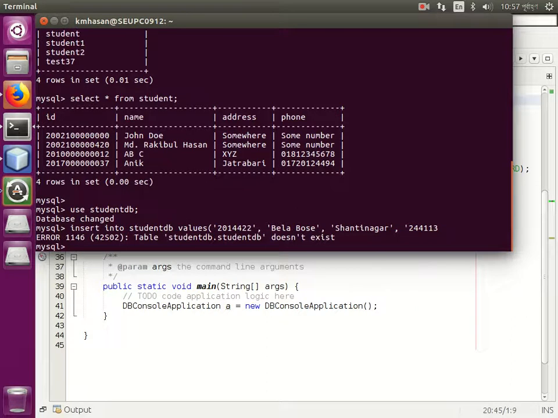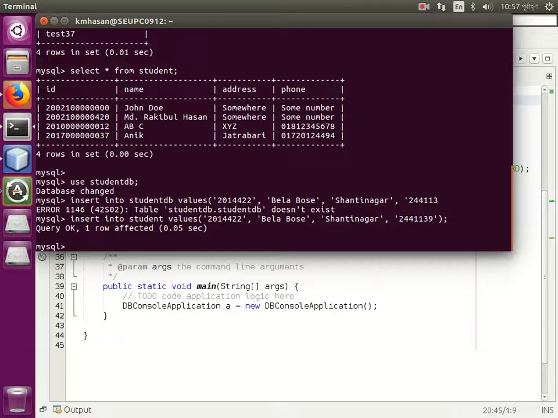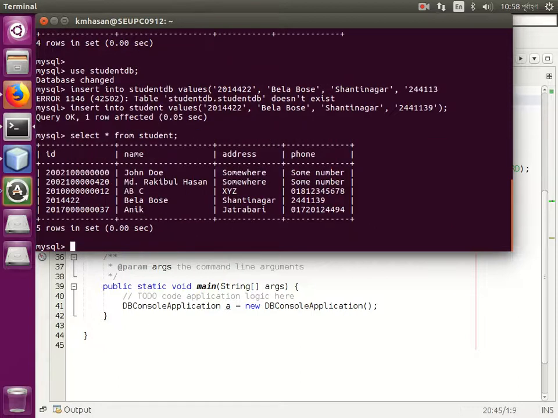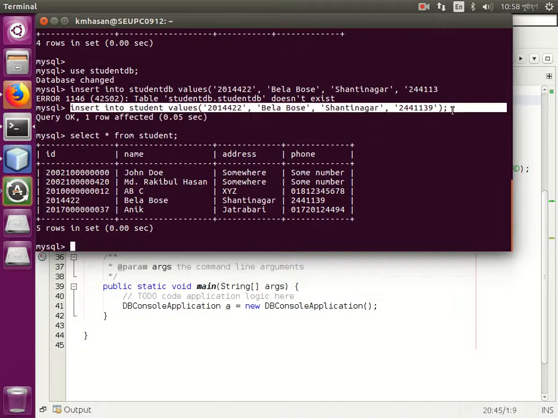That doesn't work. So studentdb doesn't exist, and that was my fault. Insert into table name, actually, not the database name. Now it works, right? If we say select star from student, you see that there is a new entry, this one right here. Is this clear? Okay. So this is the main part, right? We are executing a SQL command, and that inserts data in the database.